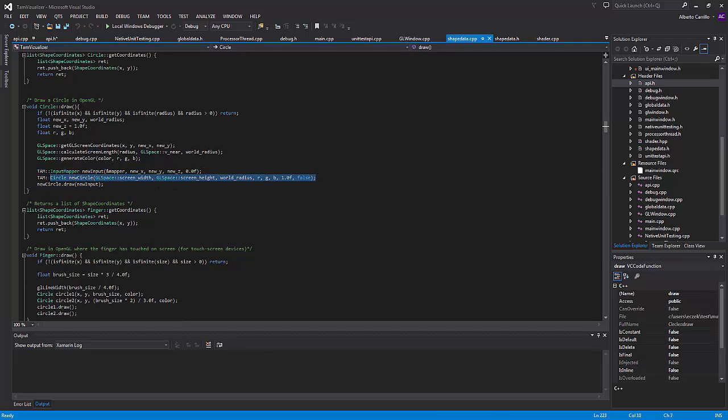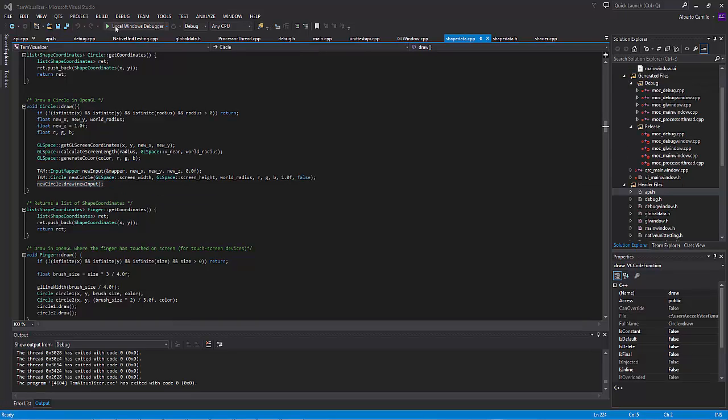Now you see the new circle constructor. Receives the screen width, the screen height, the radius, the colors, and the transparency. It also has a boolean value that determines whether it is filled or not. And finally we draw the circle passing the input mapper to it, which has the coordinates that we want to draw it to.